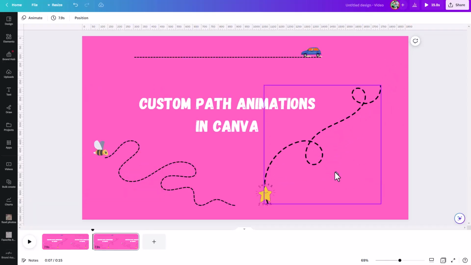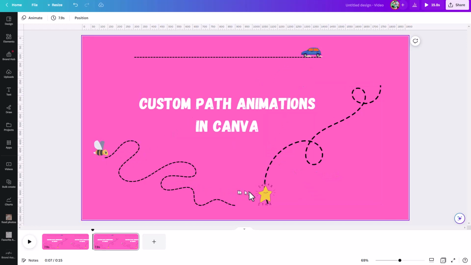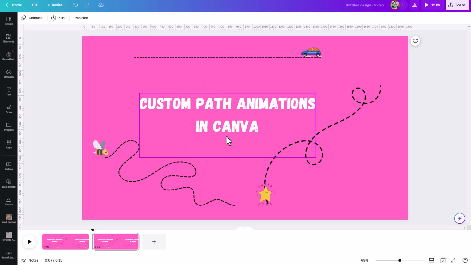Okay, here we are in a Canva project. I've added a few different elements. So I have this car, I have this bee, and I have a star here. And then I brought out some dash lines just for a little guide for myself. But as you'll see, you really can make these animations follow whatever sort of path you want. So let's dive in and let's see how you do this.